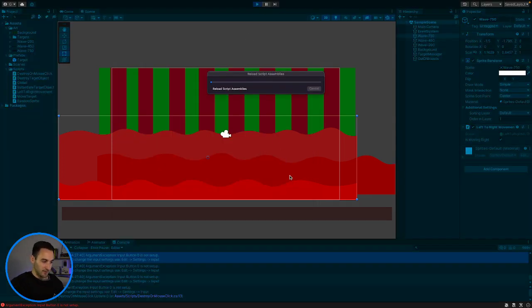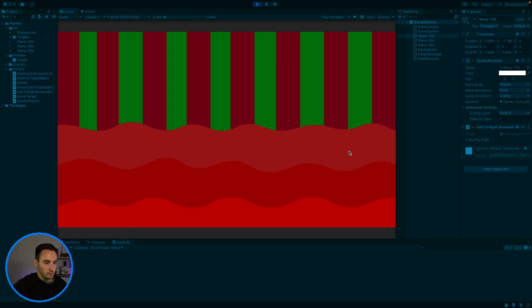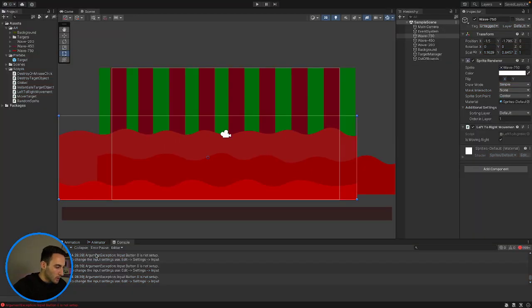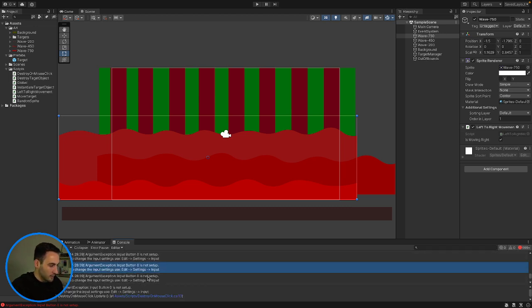So let's play the game again and see if this works. So did we get any debugs? Okay, we didn't, but let's see. Argument is input button 0 not set up. Let's look this up and try and figure out. Input button not set up Unity. In the input manager, follow these steps. You should see a number that says 17. Increase that one.